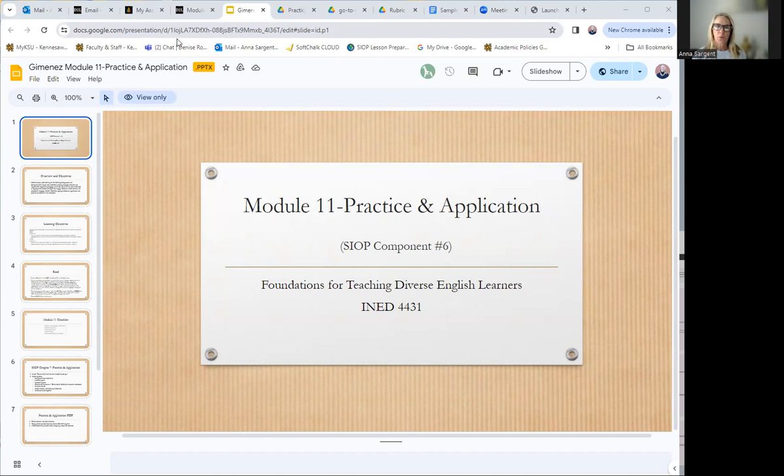I can't believe that we are already on Module 11 of 14, so we are progressing through these modules pretty quickly. For this module, our topic is practice and application, and these are the next components of the SIOP model. We're going to continue to talk about the different components, and they're going to build on each other as we continue throughout our time together in our course.